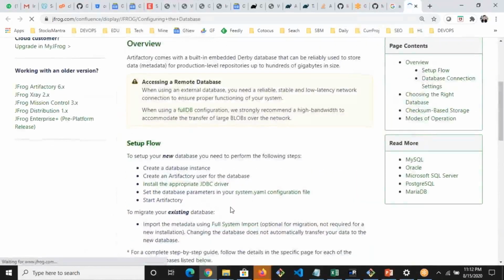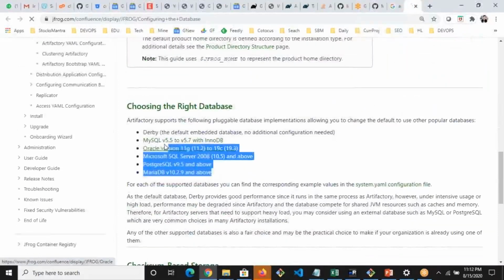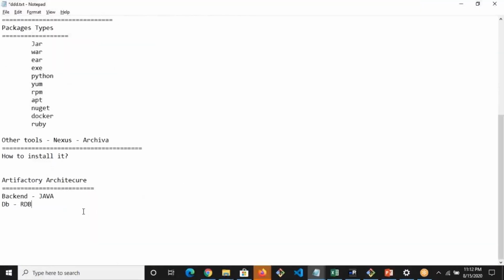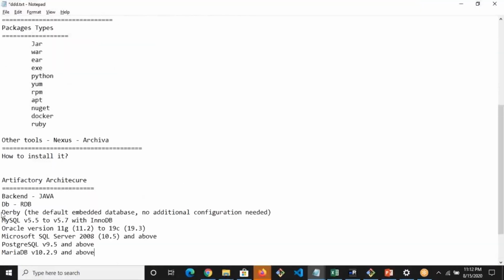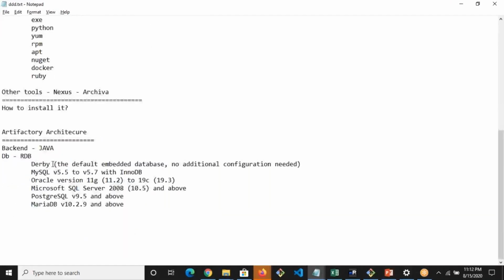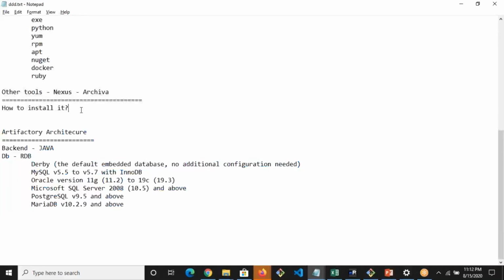See here, these are the Java versions supported. These are the Java versions and RDBMS, out of which Derby is the default database for the trial version. Derby is embedded, so you can go for any of the databases. Now let's go install. We'll install with Derby.